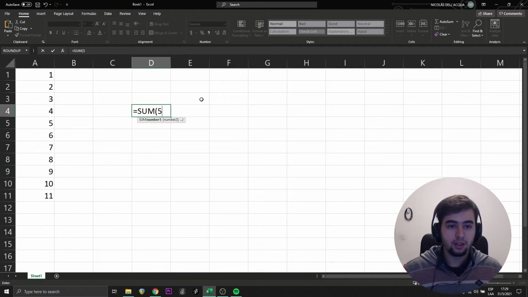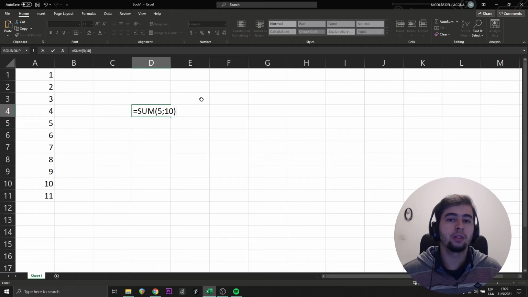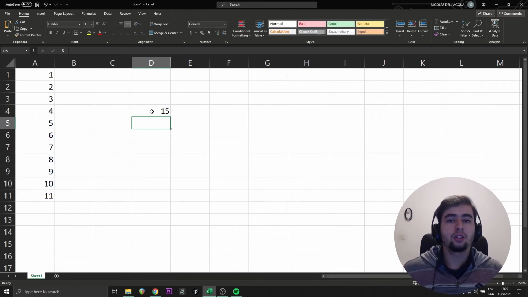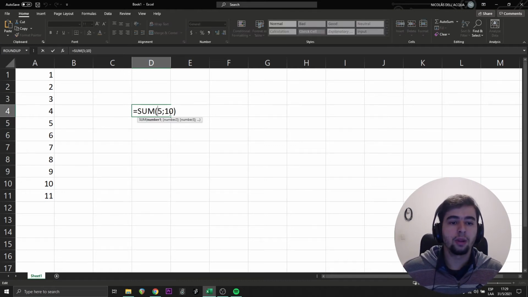and 10. So if I want to add a new value now, besides the 5, I need to use a semicolon. Semicolons are used to separate parameters in every function. So if your function has more than one parameter, you must use a semicolon to separate them. So 5 and 10, we close parentheses to say that we are not going to add any other parameter, and we press enter, so we get the result of 10 plus 5.